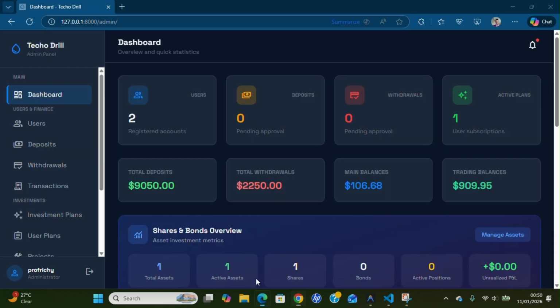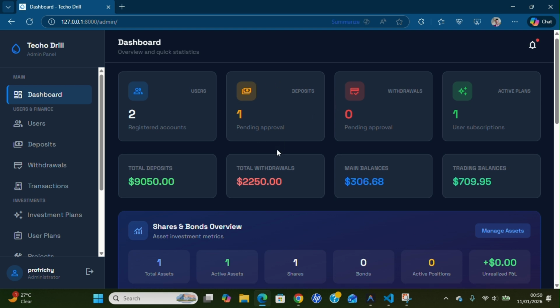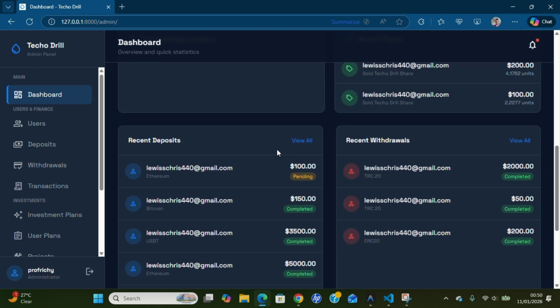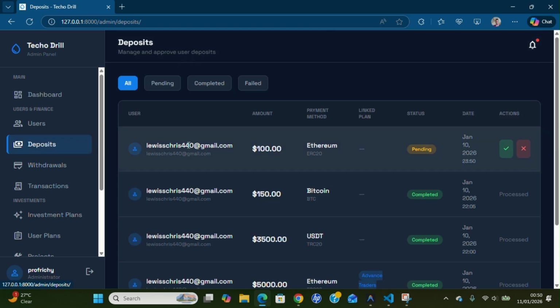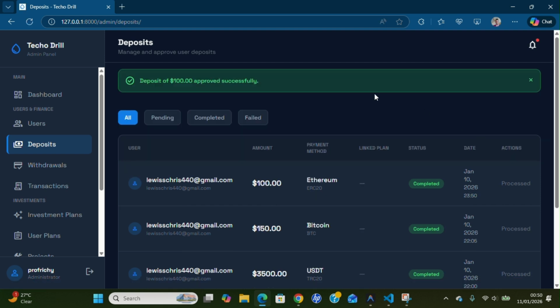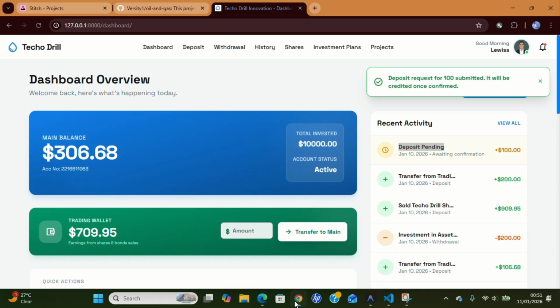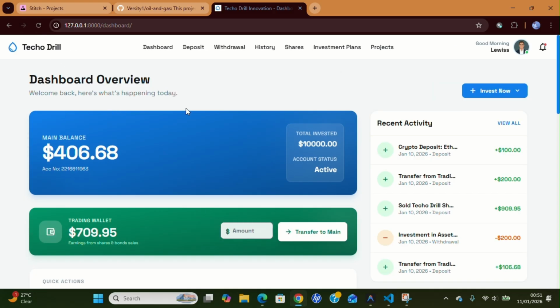And from the admin now, if I refresh this admin, you would see that somebody has made a deposit, and we are seeing one pending deposit. You can simply look for that under the deposits. If you go to deposits, you will see the pending deposit, and you can either approve or reject. If you click on approve, this transaction will complete. And if you come back to the user account, you will see the $100 was added, and it has topped up the main balance.